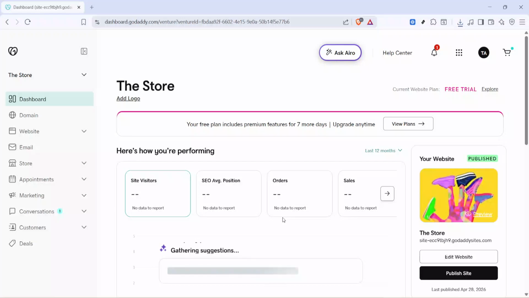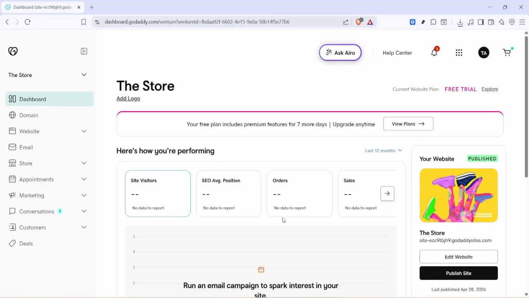In today's video, I'm going to teach you how to add a PayPal payment button to a GoDaddy website. We'll start in your GoDaddy account and finish with a PayPal buy button your visitors can click to pay securely. First, open your site's dashboard and go to the store area.